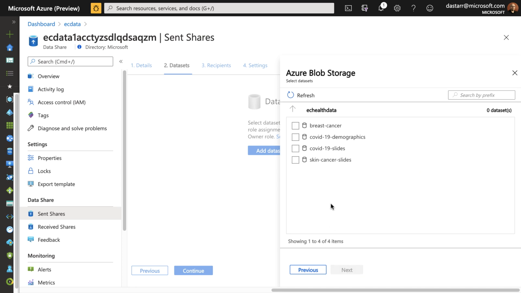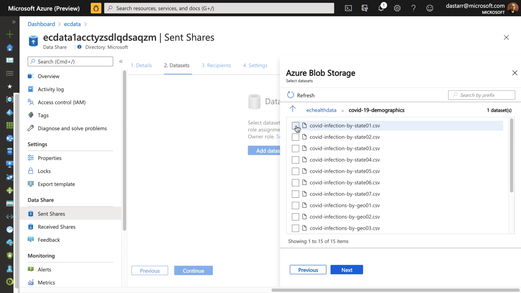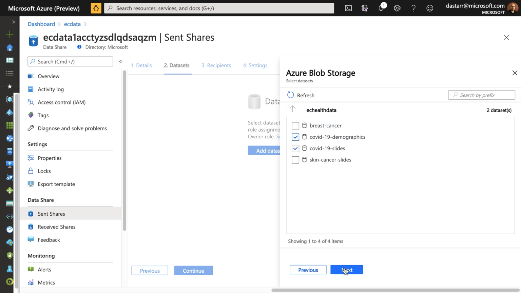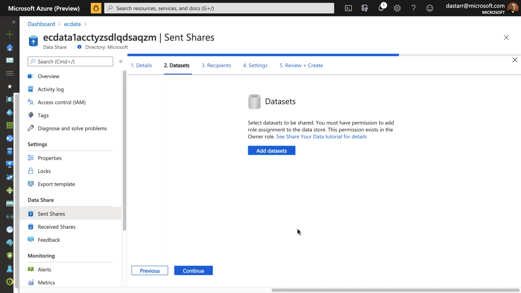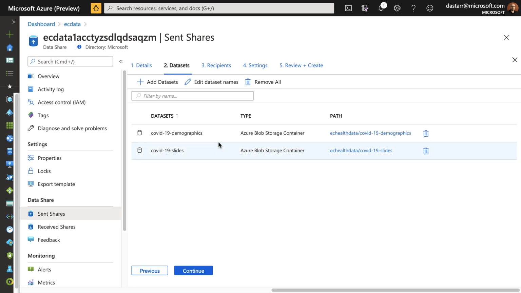I'll select next, and it shows me the containers within this blob storage account. So I'm going to select COVID-19 demographics and COVID-19 slides. Now, before I select demographics, I just want to show you that I could drill down in here and select only a few blobs to share directly. I don't have to share the whole container, but in our case, we're going to go ahead and share the whole container. We'll say next. And if we wanted to, we could rename the data sets that are going to be in our data share. But I'll leave these as they are because they're fairly descriptive. So we'll go ahead and add that data set, which contains 2 data sets actually.